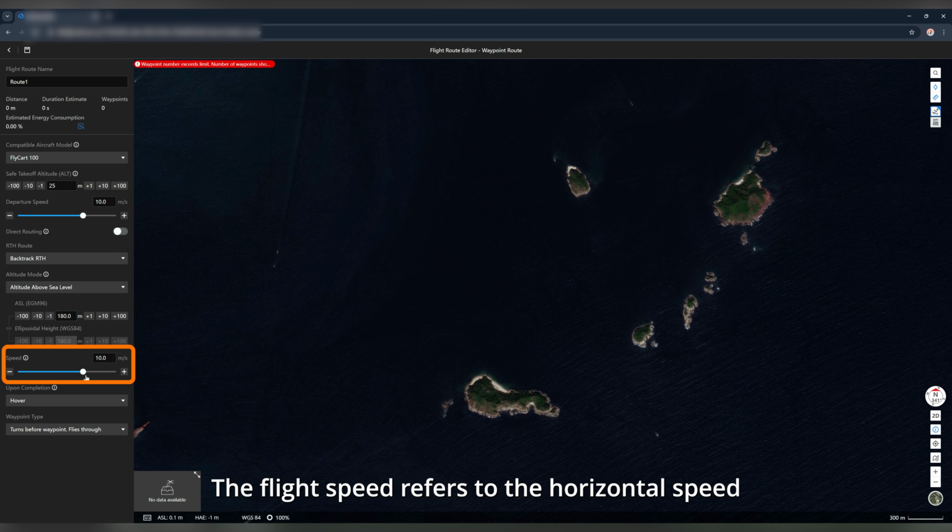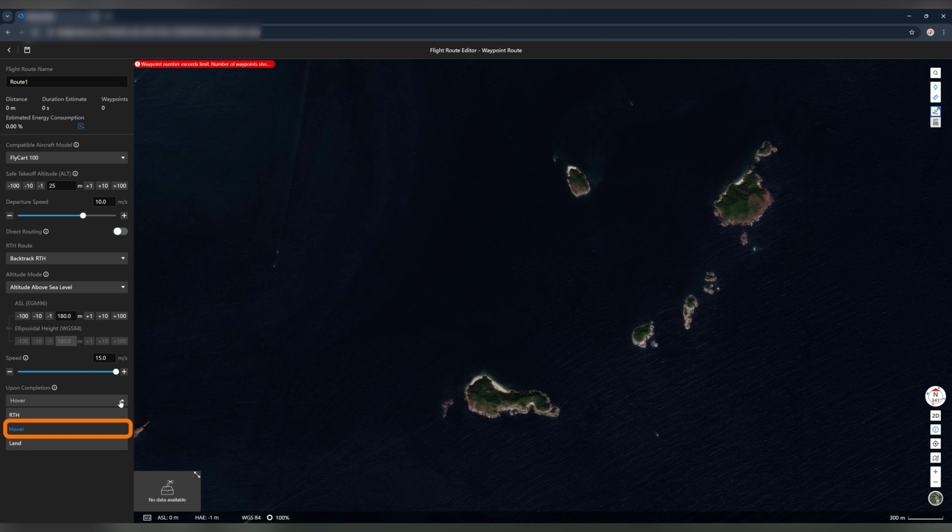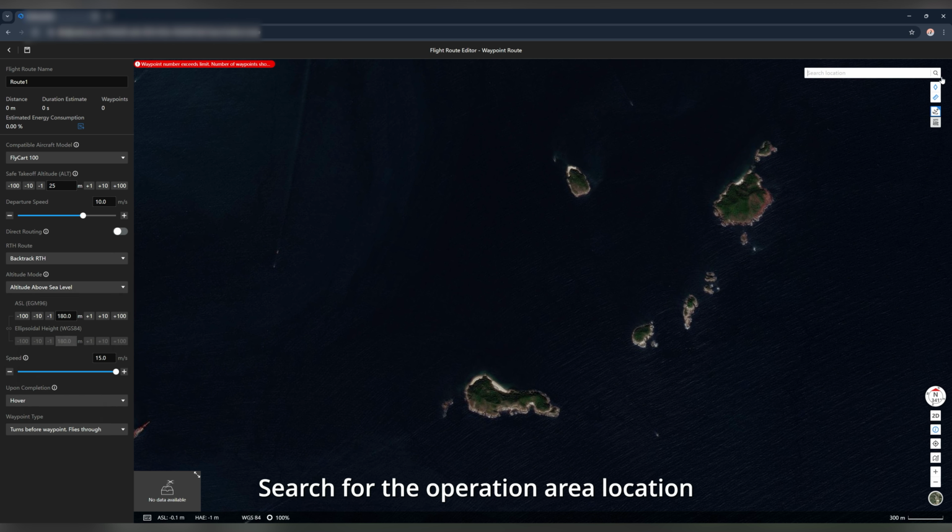The flight speed refers to the horizontal speed of the aircraft when executing the route. The completion action can be set to RTH, hover, or land. It is recommended to use turns before waypoint, flies through 4 waypoint type. Search for the operation area location in the search bar on the right.